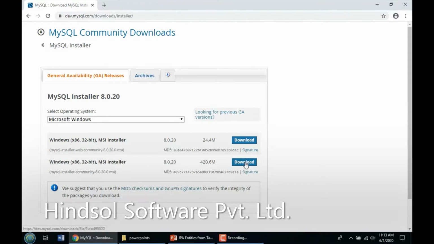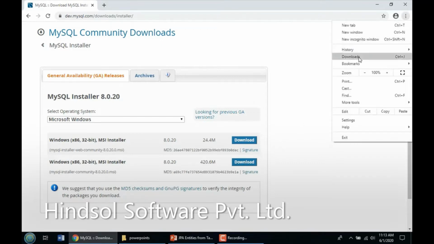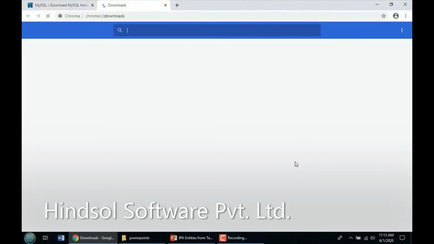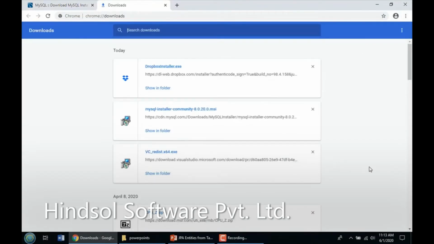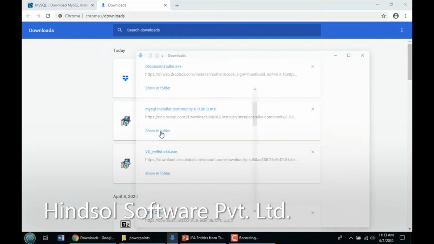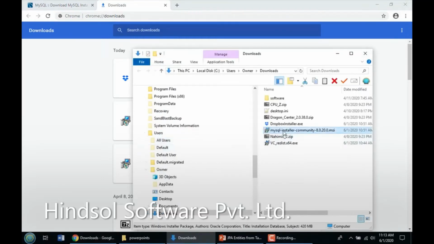I click download, and I believe that I've actually downloaded this already. Let me just take a look at my downloads folder. Do I have the MSI file? And look at that, MySQL installer version 8. So I'm just going to double click on that. The installer will kick off.